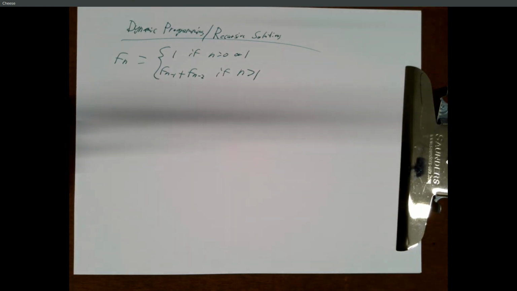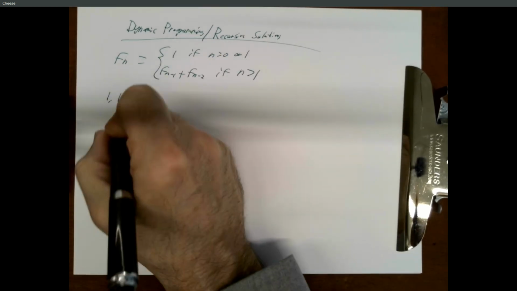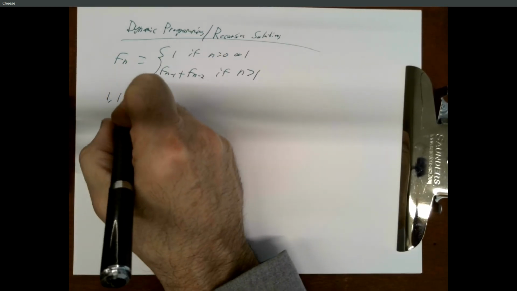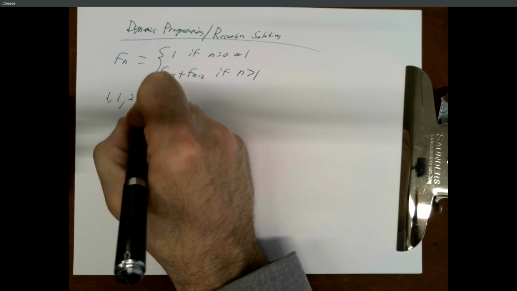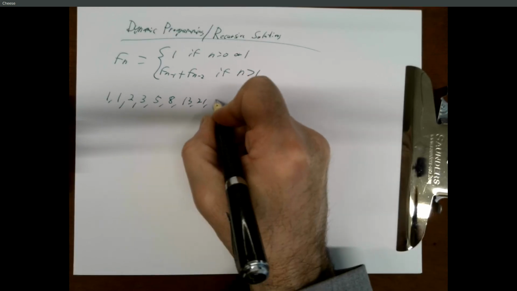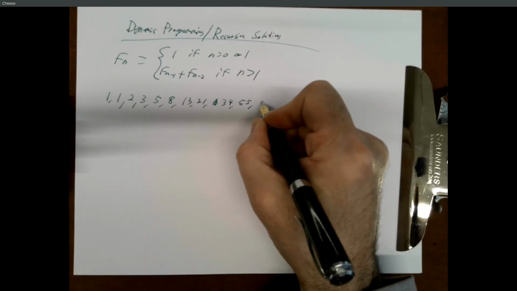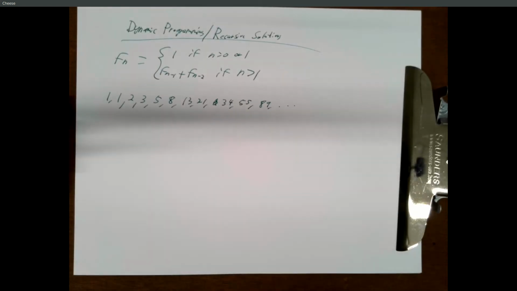So we can write down the elements of this series. The first two Fibonacci numbers are just 1. But the next one is the sum of the first two, which is 2. And then 1 plus 2 is 3. 2 and 3 is 5. 3 and 5 is 8. And we can write down the terms of this series, and so on.